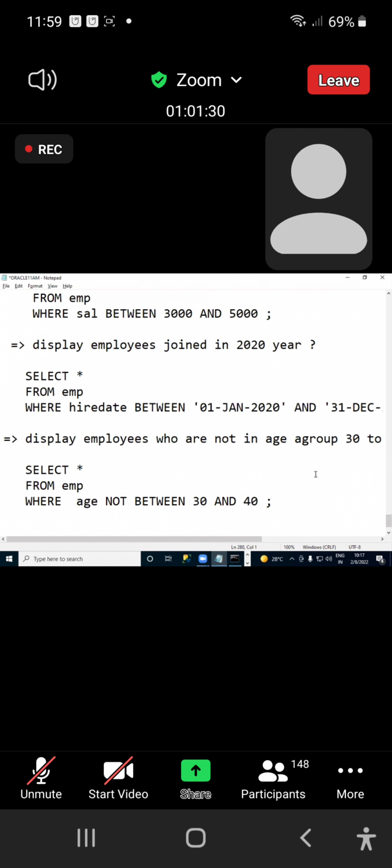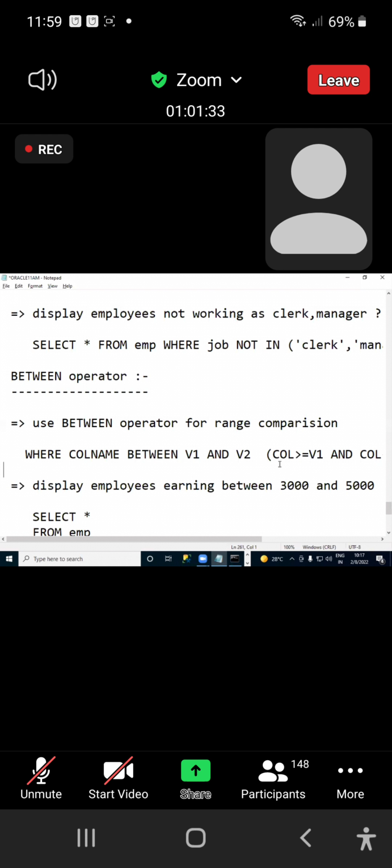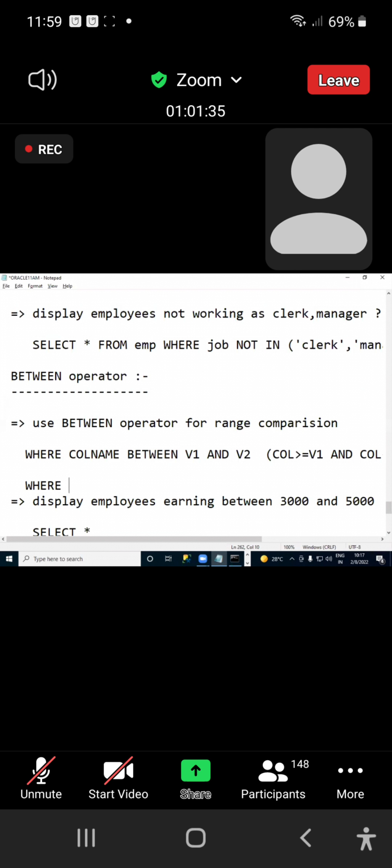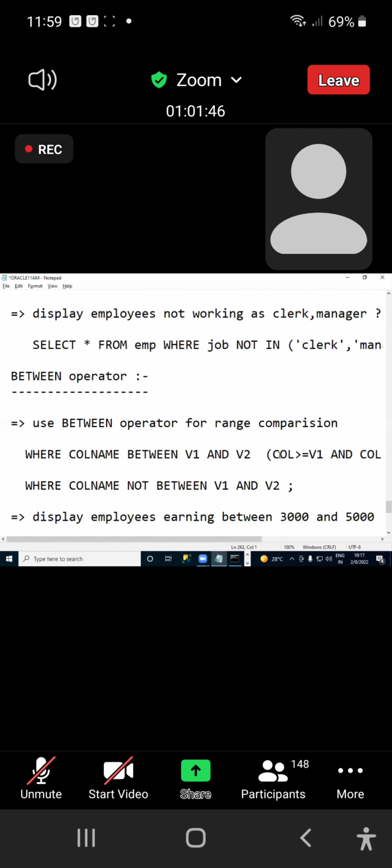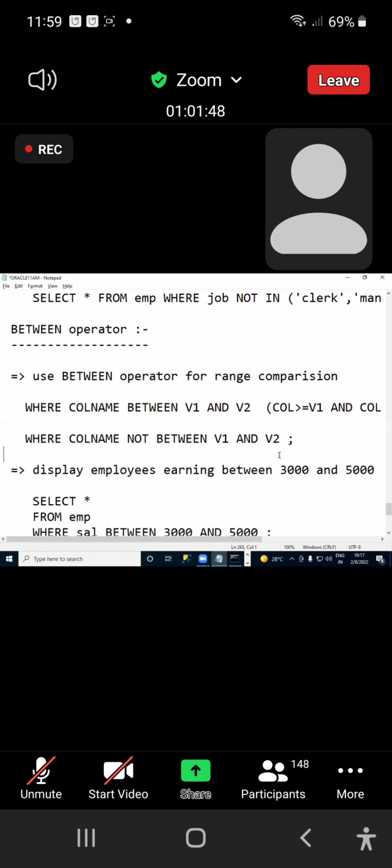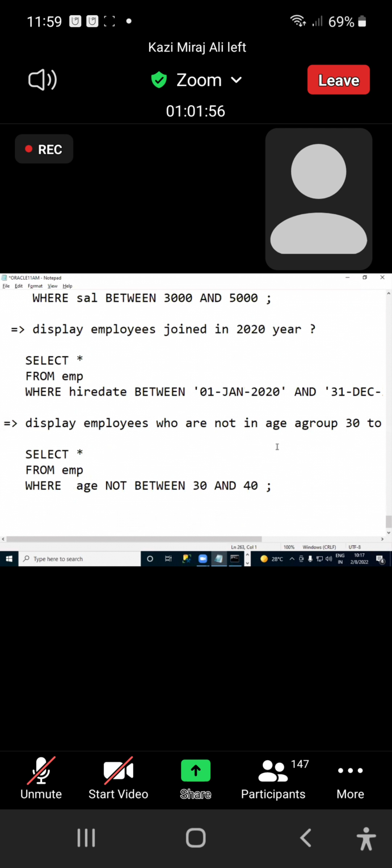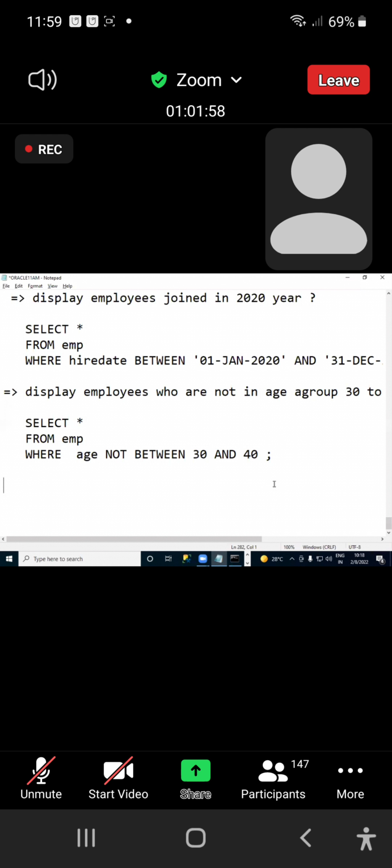Understood. So like this, for BETWEEN we can also make it negative. How? Column name, NOT BETWEEN value 1 AND value 2. So now you know two operators, the IN operator plus the BETWEEN operator, IN and BETWEEN.